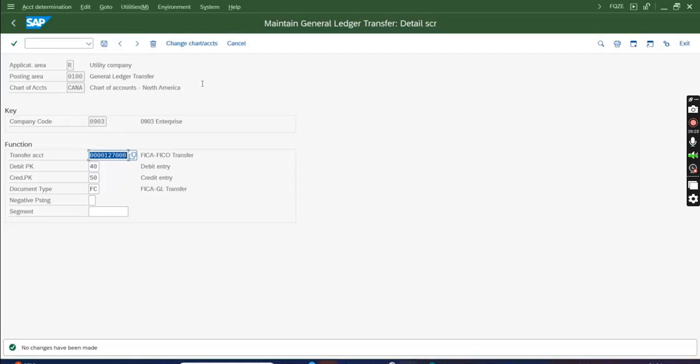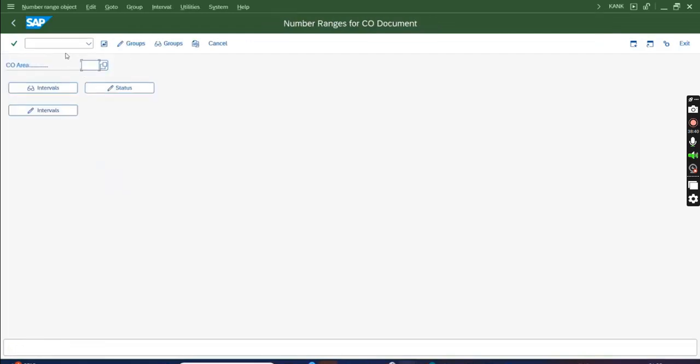Next I have to integrate with controlling. Controlling integration is just to assign the number range. So go to the T code /n KNK. KNK. Okay, and my controlling area is 0903.